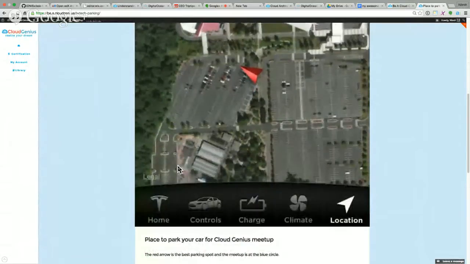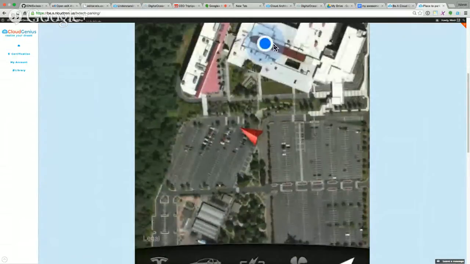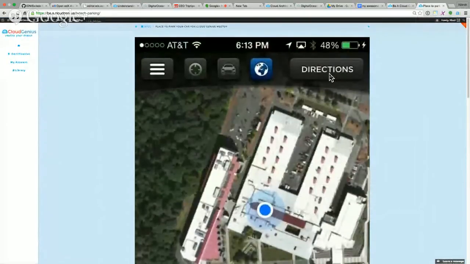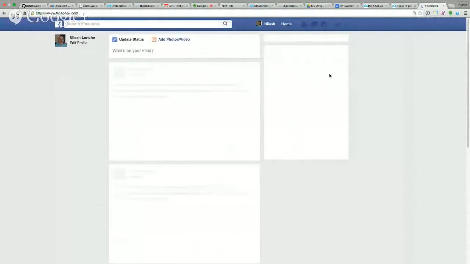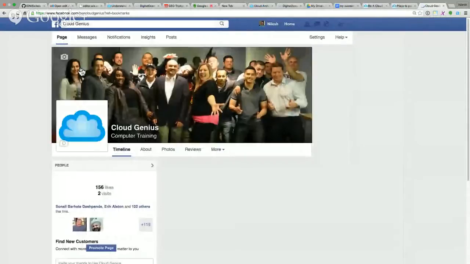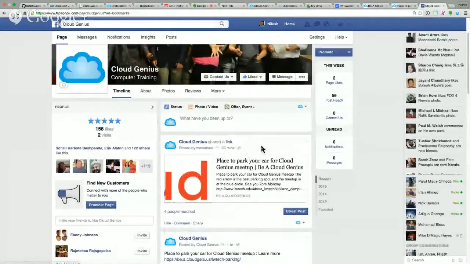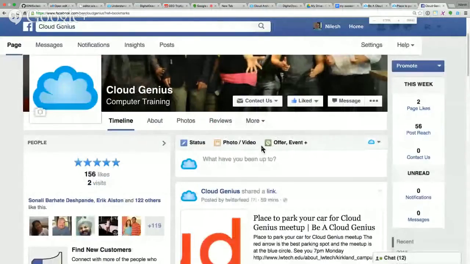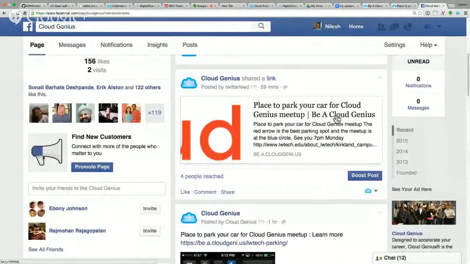So this is where I have parked my car, and this is where we are sitting right now. That's how I was able to take a picture of it and post it. Auto posting happened at 4:03 today because it was planned. So if you go to Facebook, you can see a post about it. As I was in class, it was also planned. So we should go and see the Facebook post at 4:03, 59 minutes ago, place to park your car. There we go. So it happened.